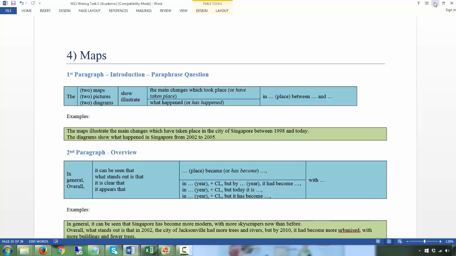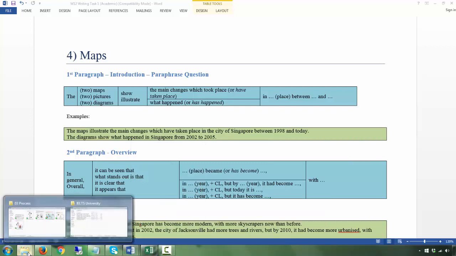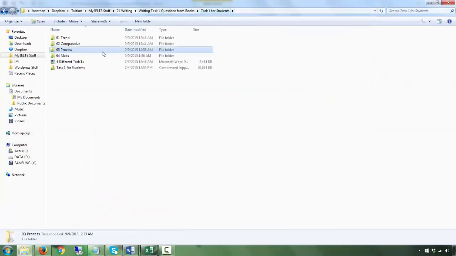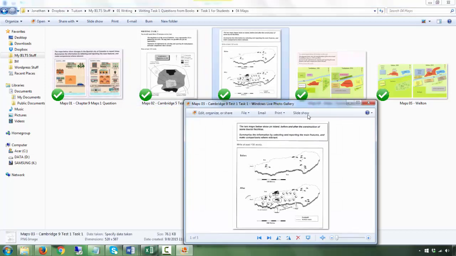Okay, finally, let's talk about maps. Maps is the last of task 1. So these are examples of maps that you could get. I'm just going to focus on pretty much the two, because the more common one is you have 2 maps, all right?